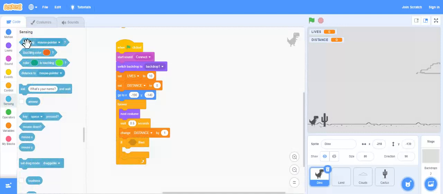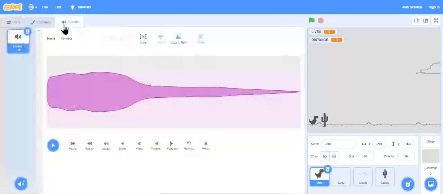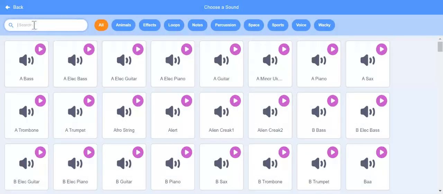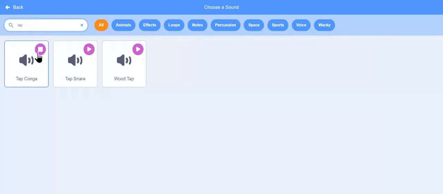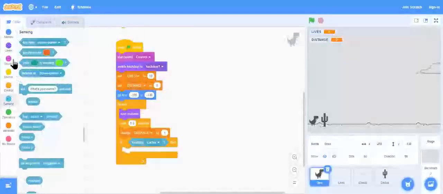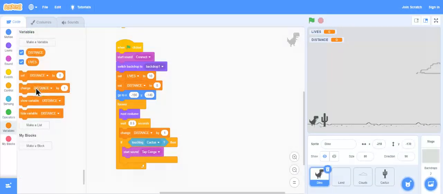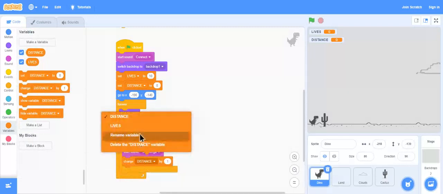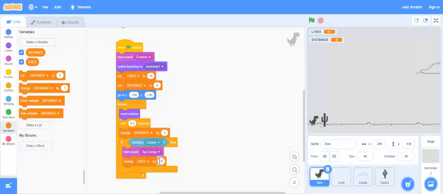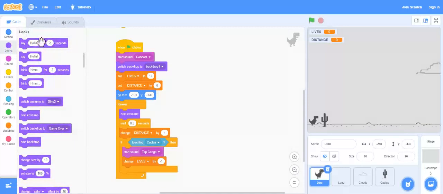So if it is touching the cactus, then it must start sound tap conga. Let us search for it over here. Here it is. It must start sound tap conga and change the life by -1. So if it is 10, it will be 9. And it must say ouch so that we get alert. Let's keep it for 1 second.